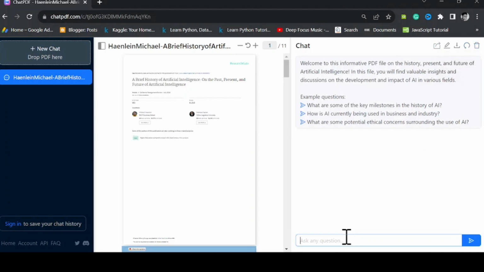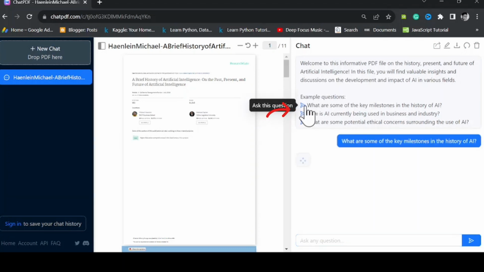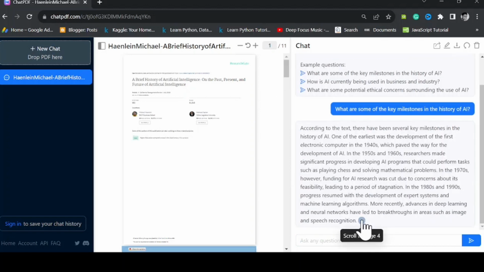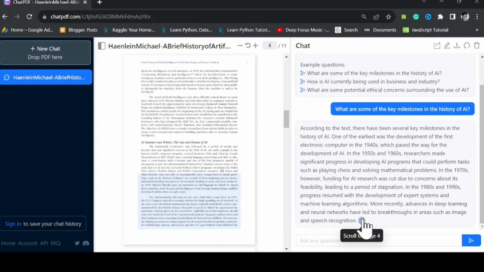Let's run one of the example questions it generated for us. The first question can go first. What are some of the key milestones in the history of AI? Amazing! It quotes our text, providing the answers we need. It also references a paragraph in a paper where we can study more if we so desire.